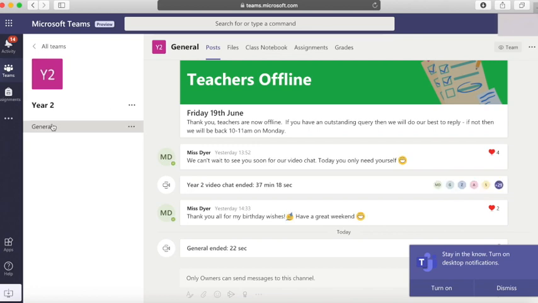This is the general channel on Teams, and we're on the post section. You will automatically come to this page. On this page, you can see that teachers and children have been chatting throughout the week. This is manned by teachers from 10 o'clock until 11 o'clock every school day, and where children and teachers can type to each other and ask each other questions.